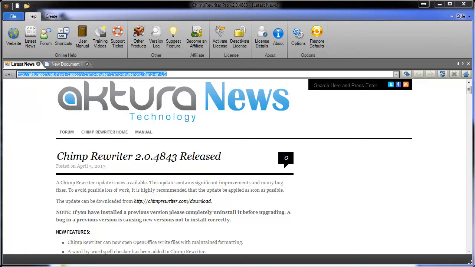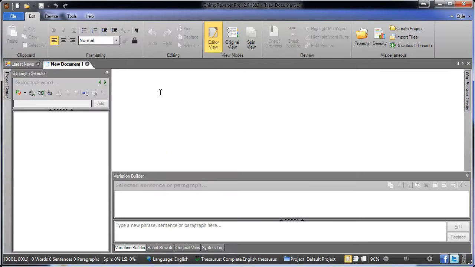Okay, now this is what you're going to see as soon as you're ready to go. The first thing that'll pop up is the News tab. This is where you'll find news about new versions, new features, new products, announcements, all that kind of stuff, and it'll show up each time you start the software. And you'll also have a new document ready to go.